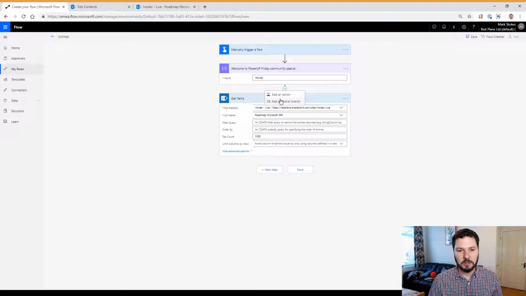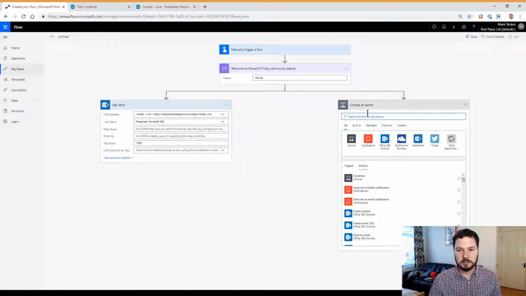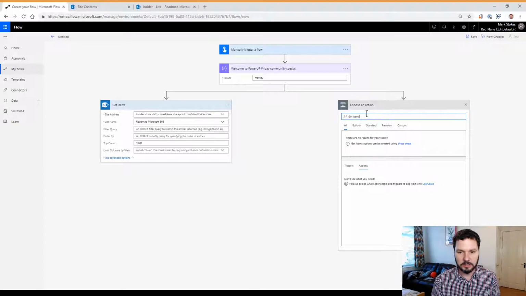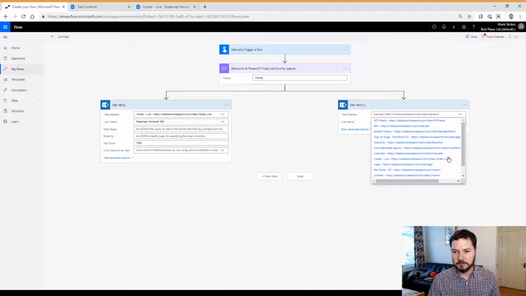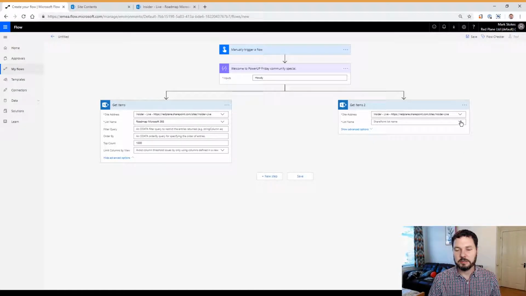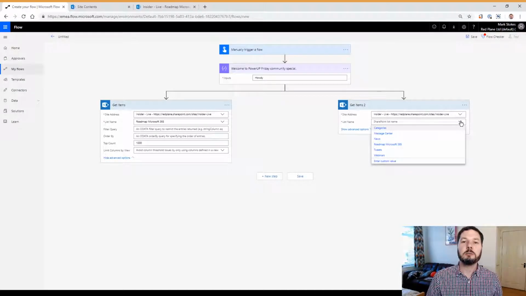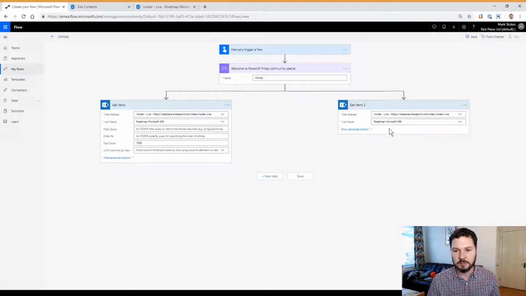Okay, so let's go and add a parallel branch. Let's do another get items. Pick the same list and the same site. Now, what's going to be interesting on this test, and I don't know the answer to this right now, is whether the parallel branches truly work in parallel or whether they kind of alternate between processes. I'm going to assume they truly work in parallel, but let's see what we get out of it.